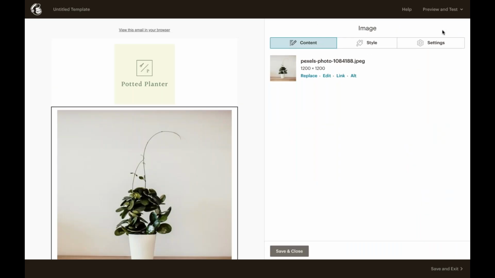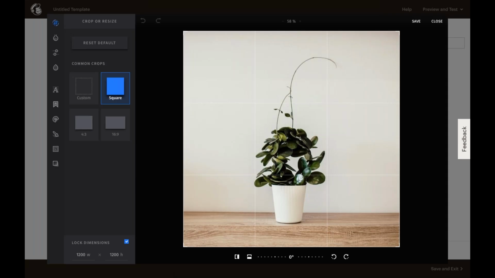Now that the image has been added, we can easily resize it. You can use this image display slider to find the right size for your image. Give us just a moment.